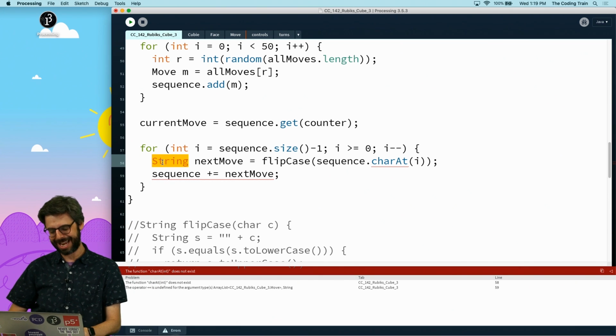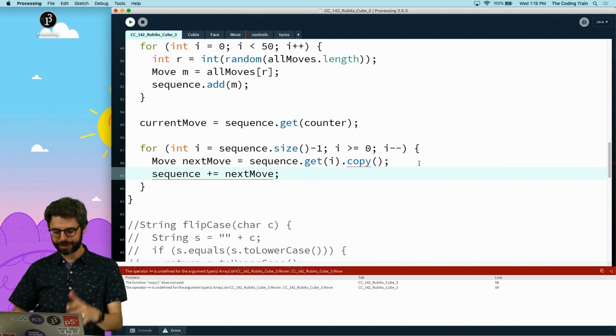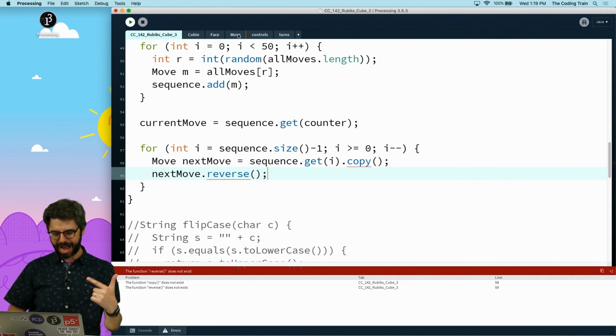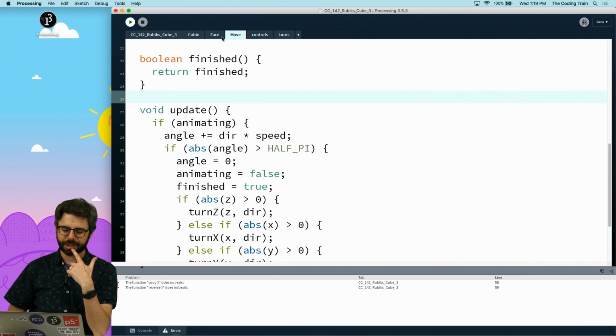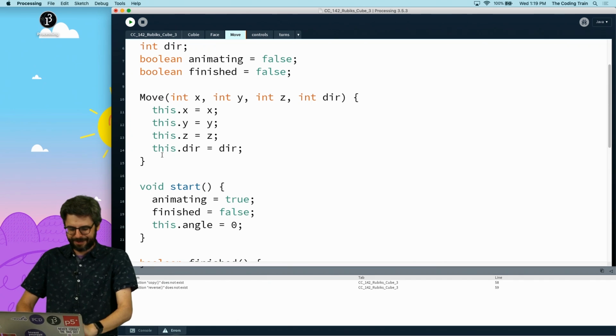So I do want to say next move equals sequence get i, and I really actually need a copy here, so we'll see this both ways, because then I want to say next move dot reverse. So in the move object, though I could just point to the other move, I'm going to do it this way. I'm just having fun figuring this out.